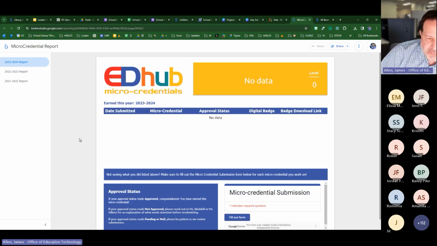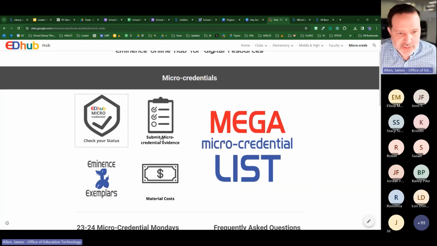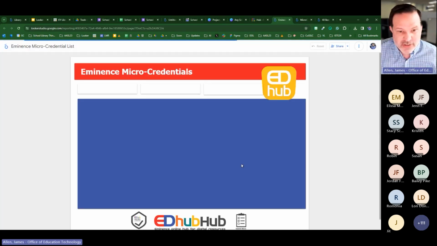Same thing. When you submit their evidence that they've earned the micro credential and it's approved by their teachers, it shows up here in this list. And they actually get a little badge and image that they can use in their email, kind of like teachers do too. And this is cool, I haven't seen this before. They have previous year's report. That's nice.